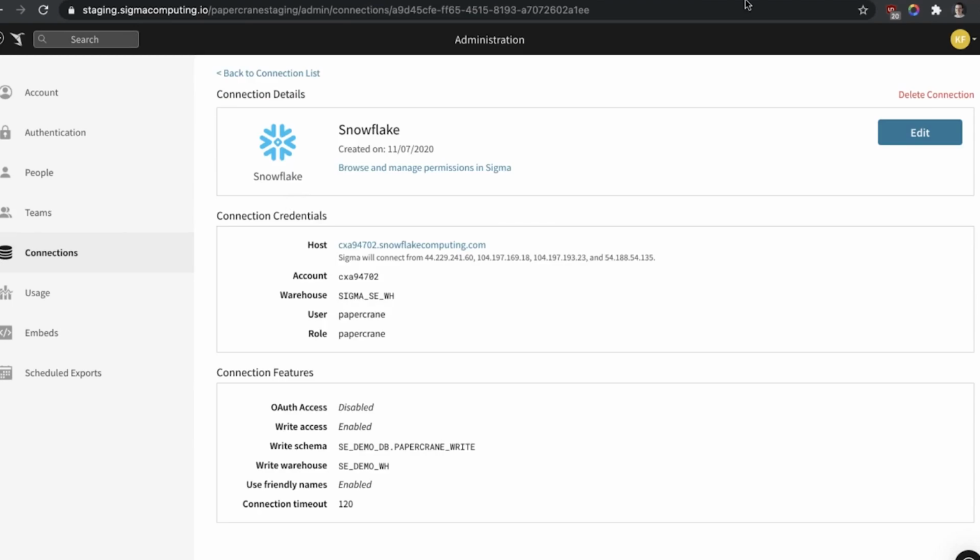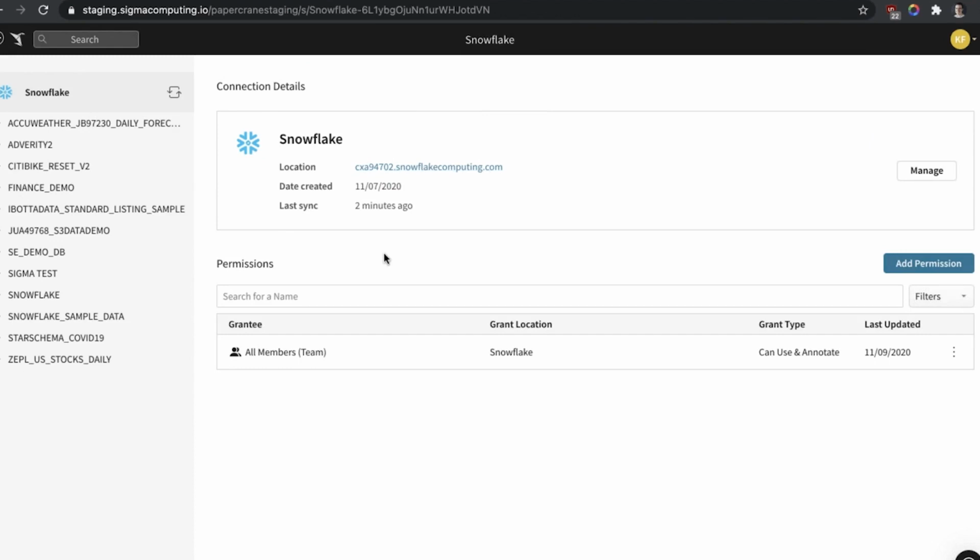As I go back to the connection, I can browse and manage my permissions for my connection. And I can apply permissions at really any level, whether it's the whole connection, the database, the schema, or the table. And we do have row and column level security. So you can control access at every point along the way.